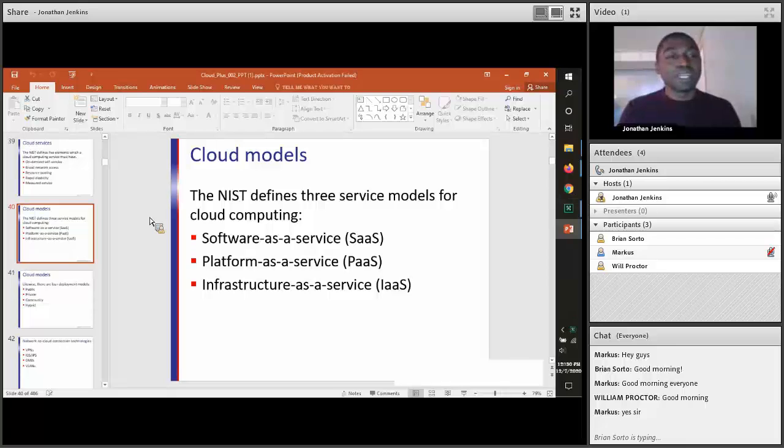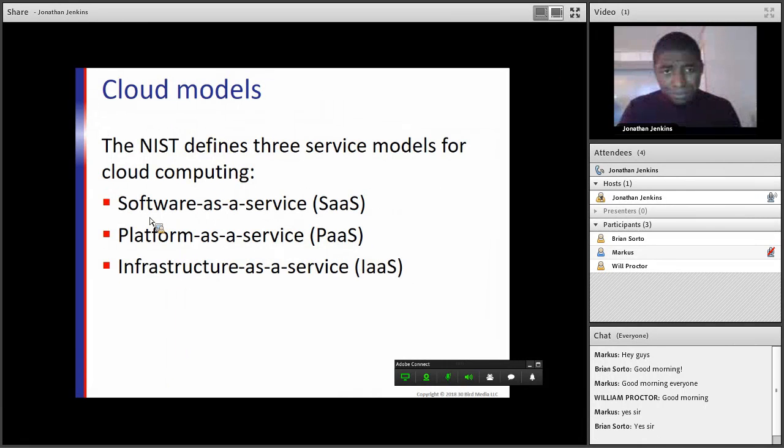And jumping right back into it. So, cloud models. The general three types of cloud models that you're going to find out there, especially within Cloud Plus, that are defined, is software as a service, platform as a service, and infrastructure as a service. Between the three, the most common that you'll find is probably going to be infrastructure as a service.